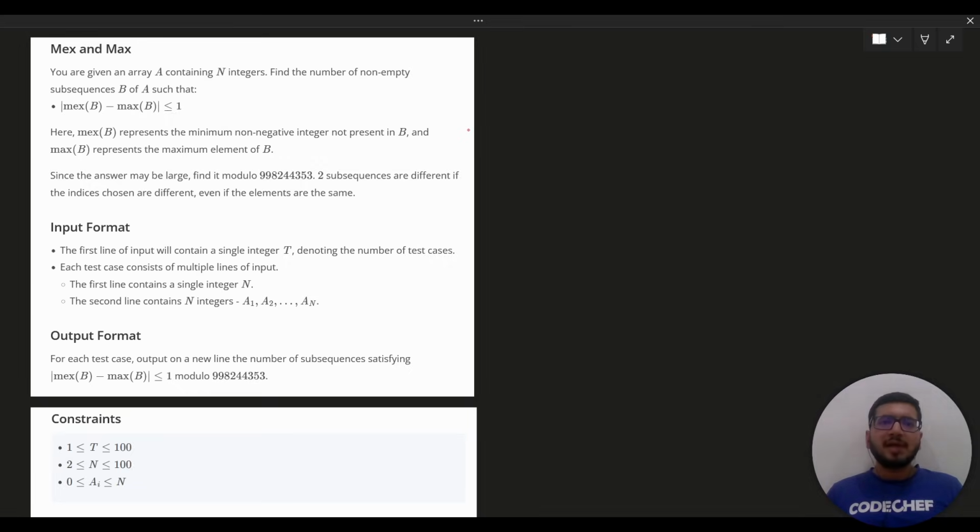The problem is MEX and MAX. The problem difficulty is easy and there are no prerequisites. Let's have a read at the problem. You are given an array A containing n integers.